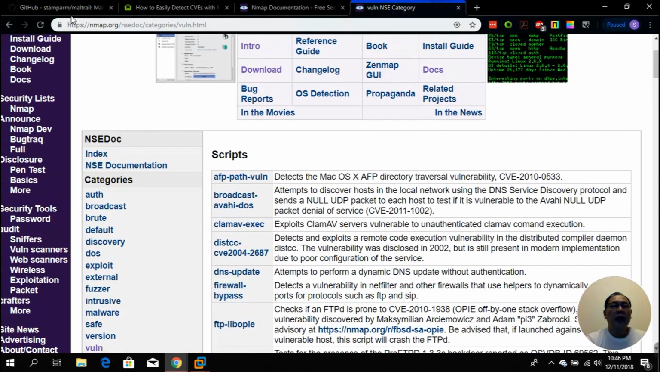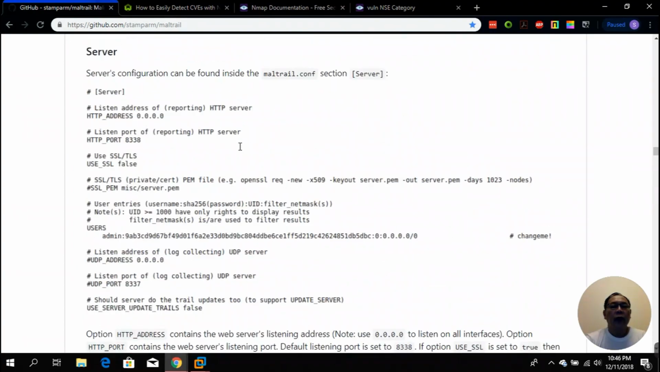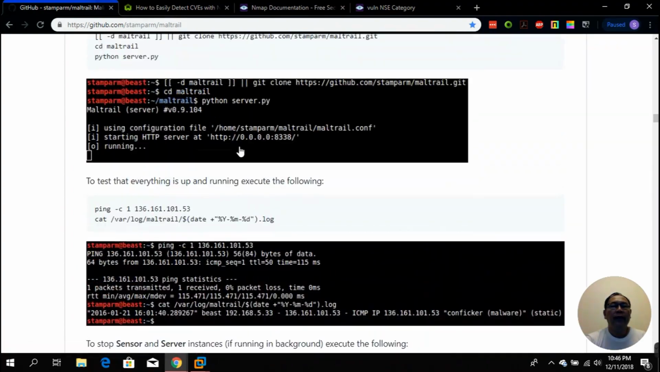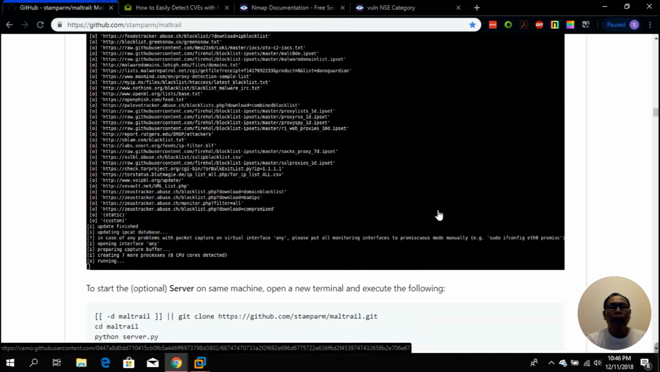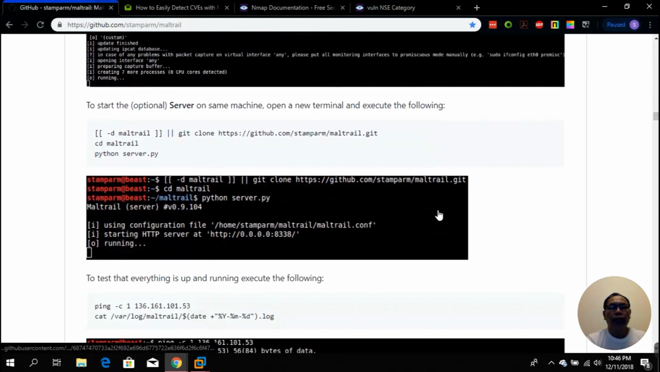Okay, so let me minimize this, and for more information about this tool, you could visit this GitHub. And you can even look at the manual, the quick start, very nice one, with a screenshot. Okay, all right, guys. So that's all for this Maltrail, and I also introduced you to the Snort IDS, which can also be used to detect attacks as well as identify threats.